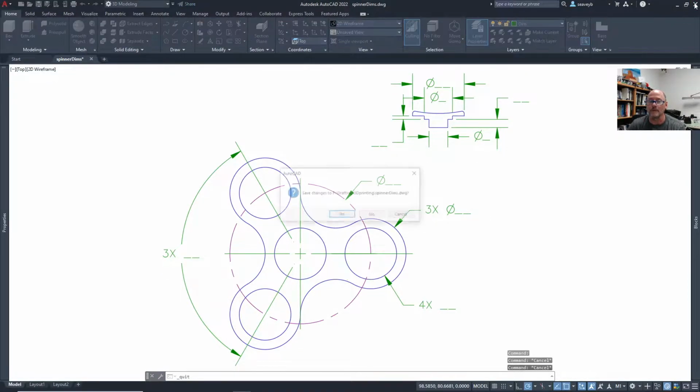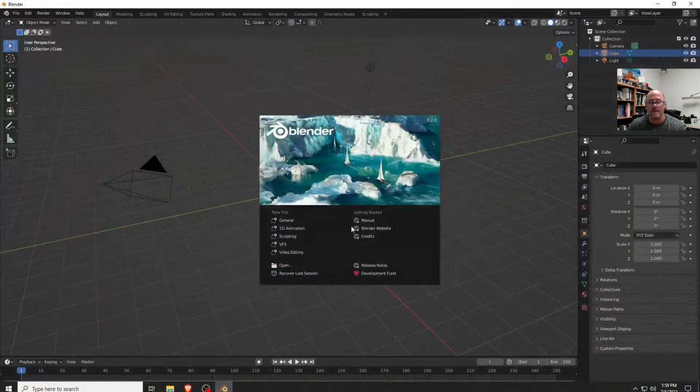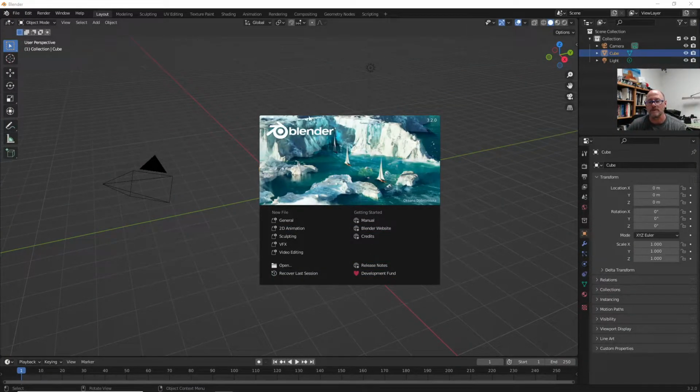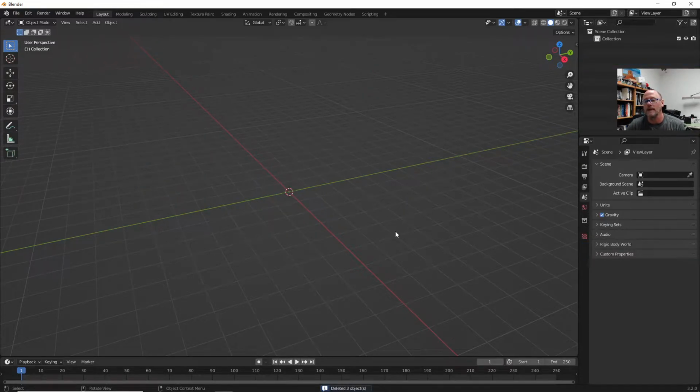I'll close this. And we'll open up Blender. So here's just a fresh opening of Blender 3.2, and we'll start with a general file. I'll hit A on the keyboard to select everything, and then the delete key on the keyboard to get rid of everything. Just want a clean sheet.